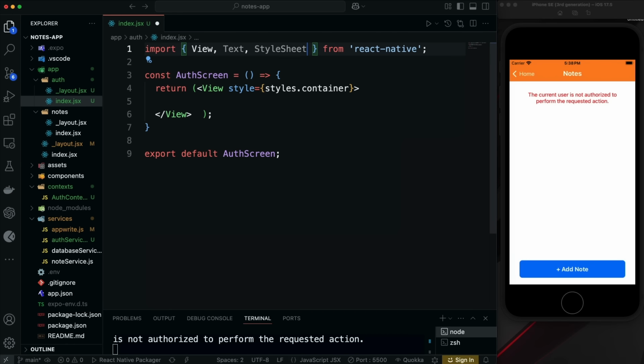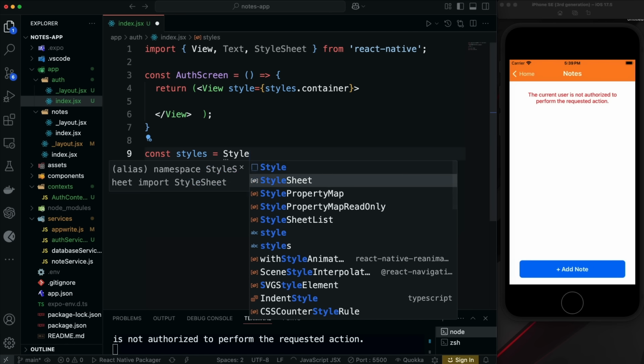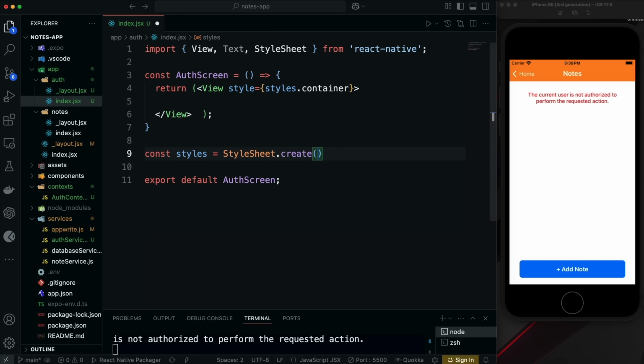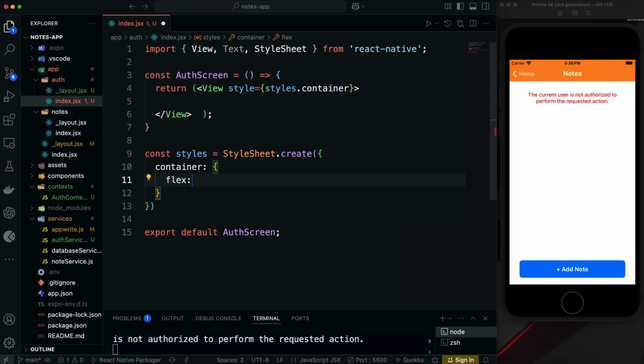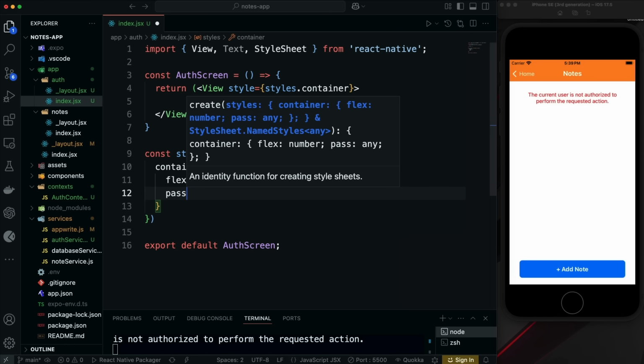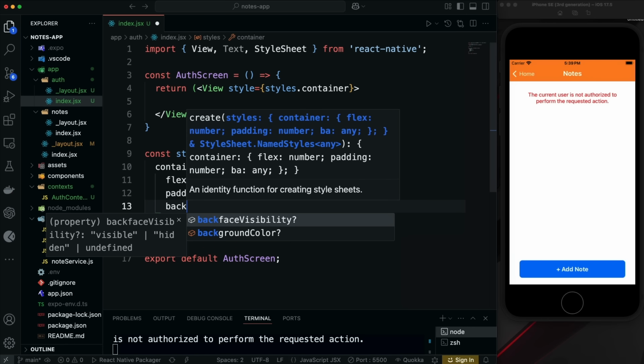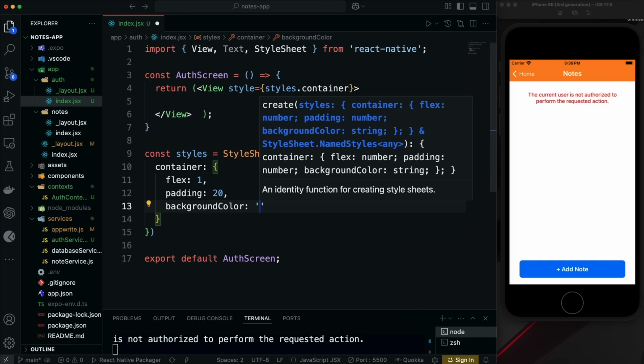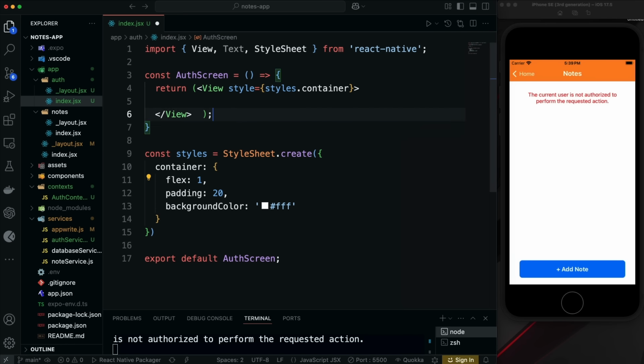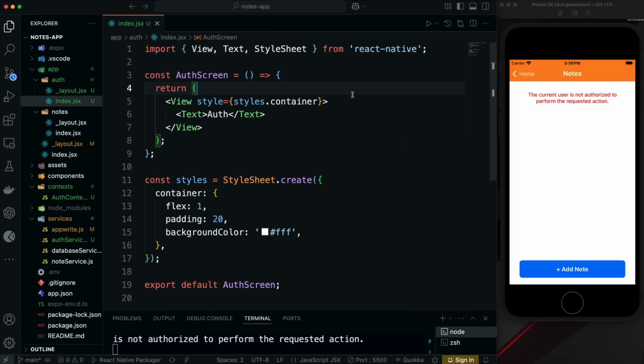Style sheet, and let's see, we'll say const styles, set that to StyleSheet.create, and then we have container. We'll do flex 1, padding 20, and background color white. All right, and then in the view, let's put a text, and just for now, I'm just going to put the word auth. Okay, so we have a screen. It's not going to show much, but we have the screen.